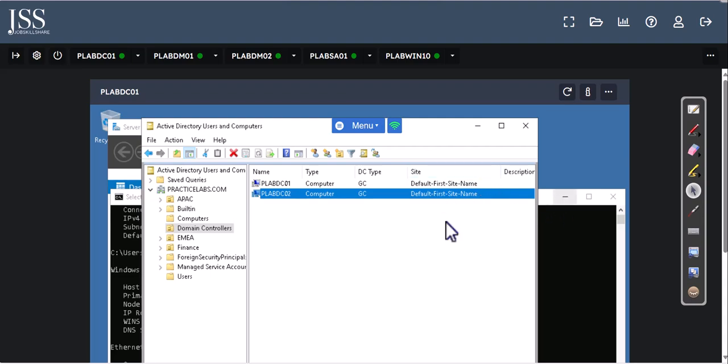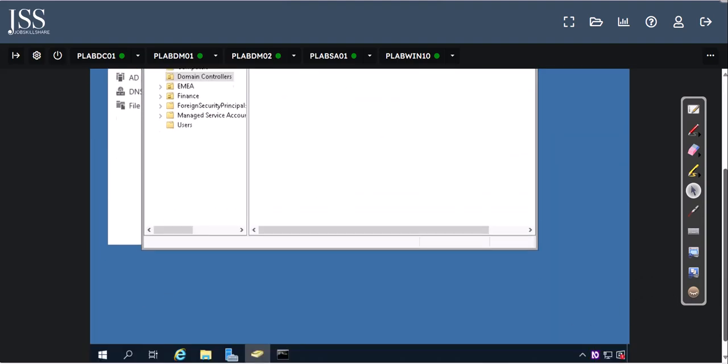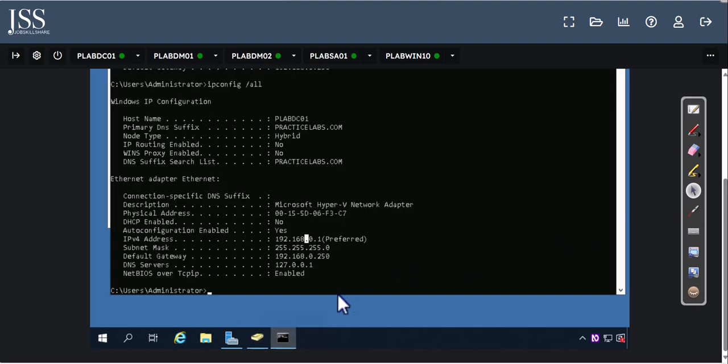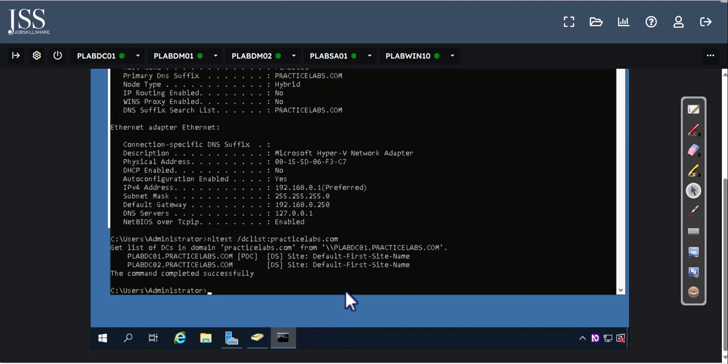You can check the name and everything. And if we go back to our command that we used before, I'm not sure if we have the history for that. Yeah, we have. So if I type it, you can see right here, we got the primary domain controller, still the first one, and we got the second one, which is plab dc02. So we have successfully added the new domain controller in this environment.